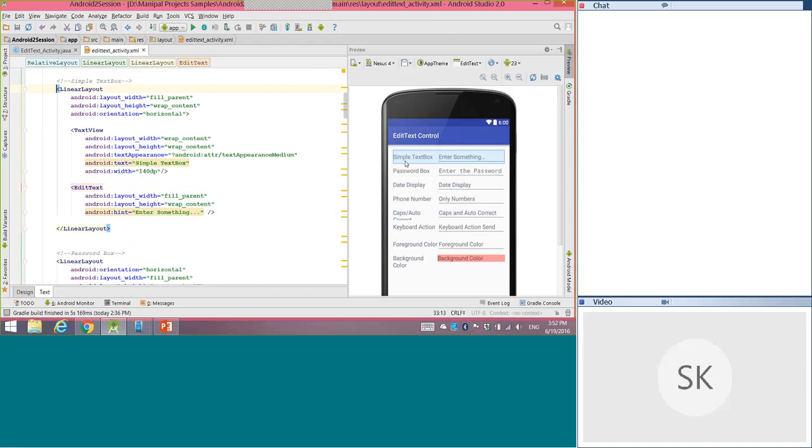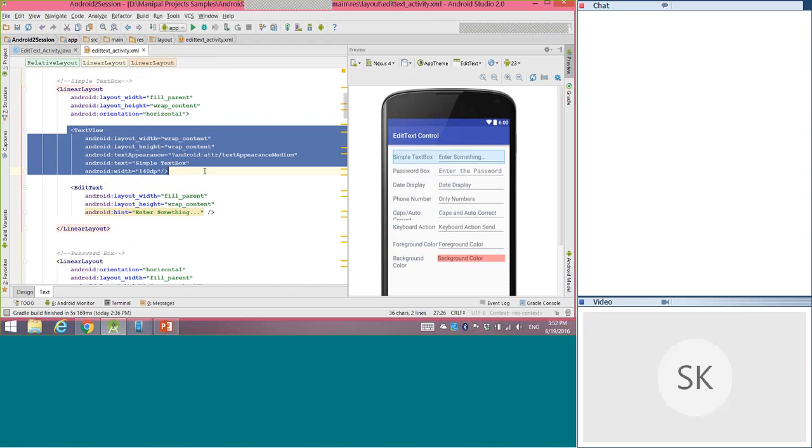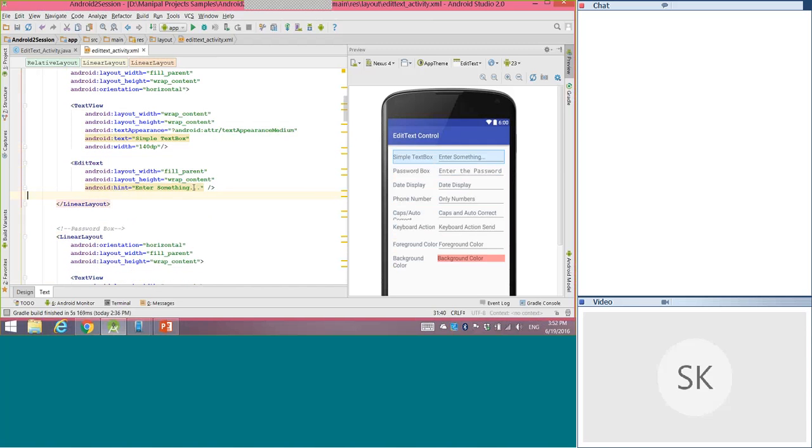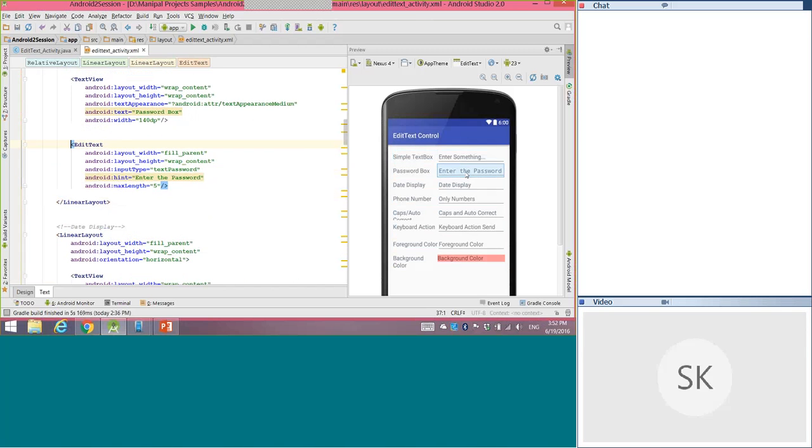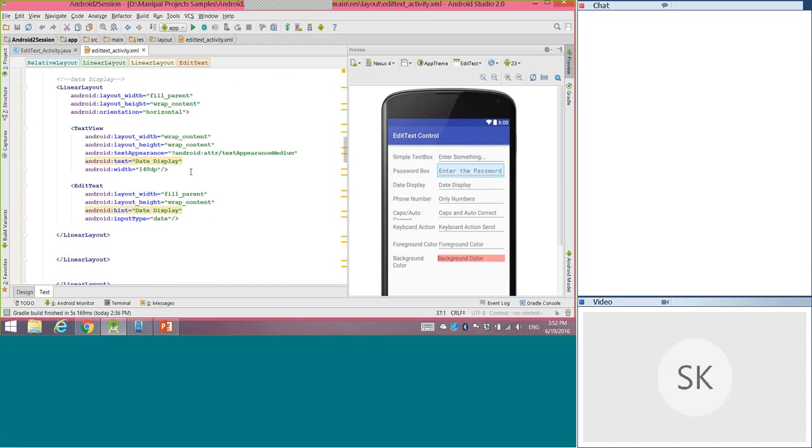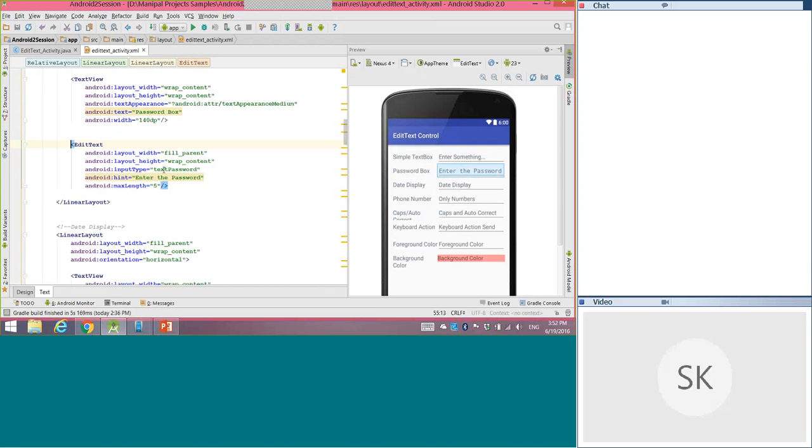So now if you see, there is one text view. I think I don't need to explain the text view because I've already explained. So I have one text view and one edit text. In the first edit text, it was very much simple, right? You were able to enter whatever you want. The second edit text is the password box, right? If you see the second edit text, here I've set the input type equals to text password. You need to set the input type equals to text password. So whatever you enter inside this, the password will be in dots.